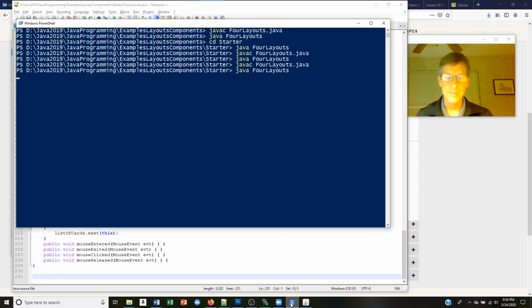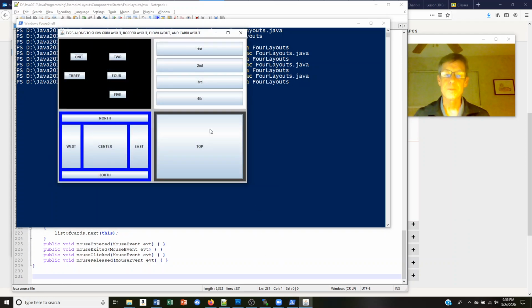So let's try that. So compile one last time, run it, and now I go from top to the red JPanel, to the green JPanel, to the bottom, to the top, to the red, to the green, etc. This might be useful when we come to creating a game where we can cycle through the cards. So there you got an example for each of these.